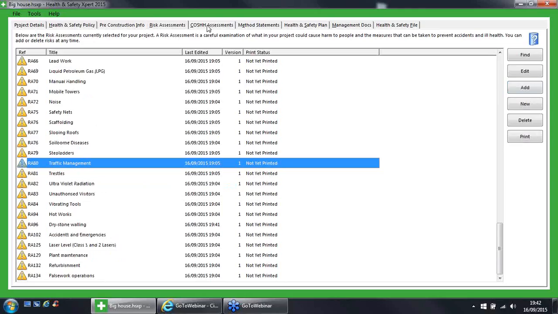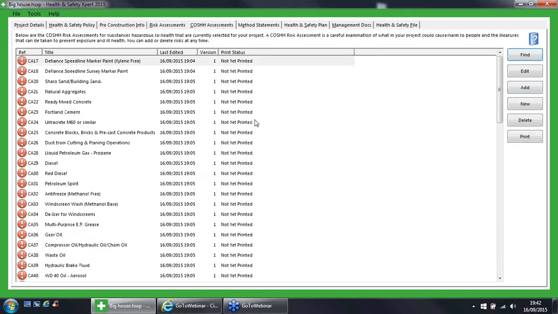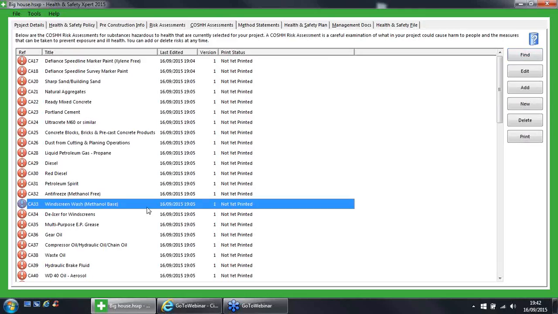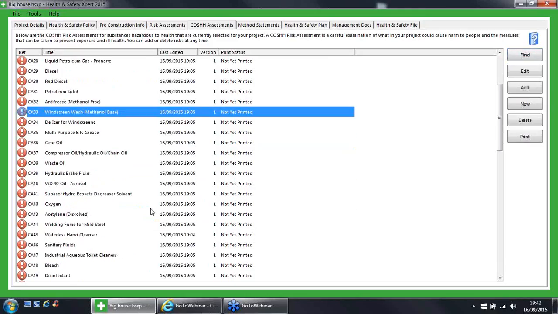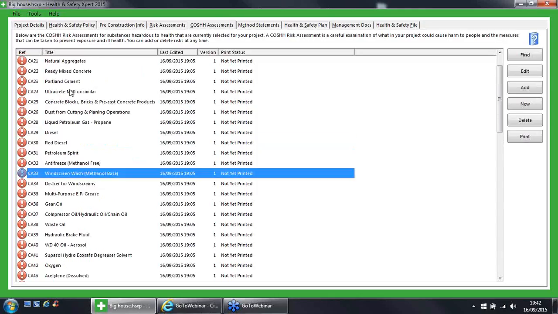Okay, so onto COSHH. Exactly the same principle. We would give you a big list of COSHHs, which we think are suitable for the job. You'll see some fairly common ones there, like ready mix concrete, Portland cement, things you use all the time, red diesel, de-icer, etc., that kind of thing. So a lot of these things are ones you can buy, and you could, of course, download the data sheet from the manufacturer's website. But what we do is we put these into a common format.